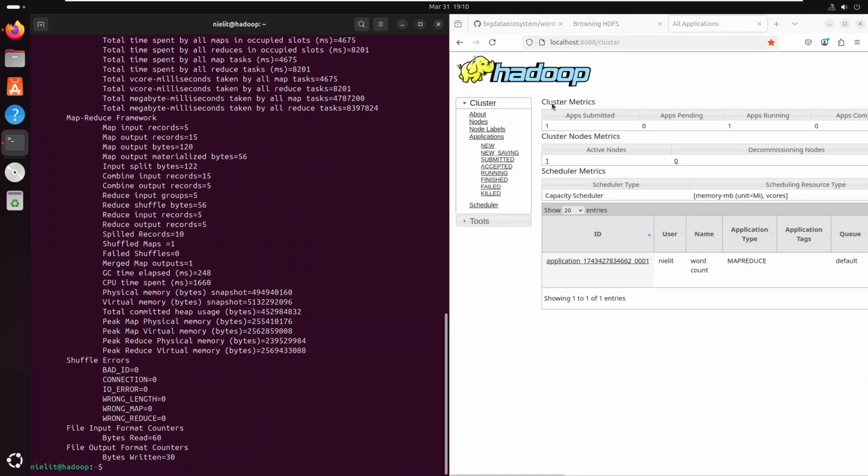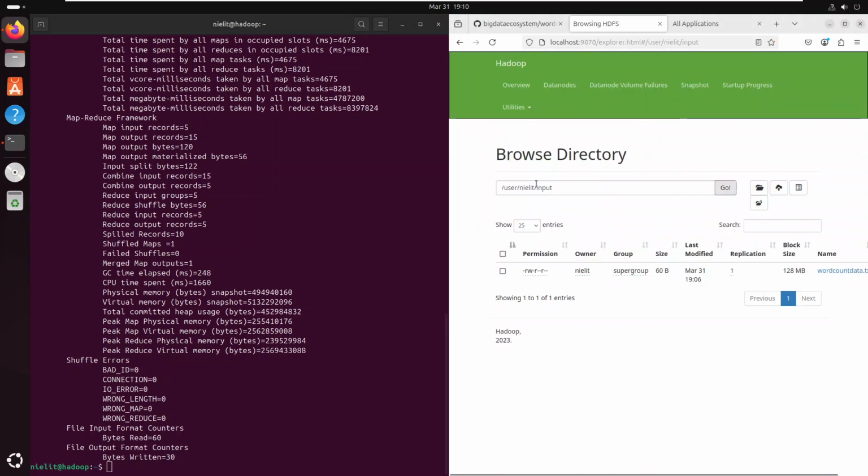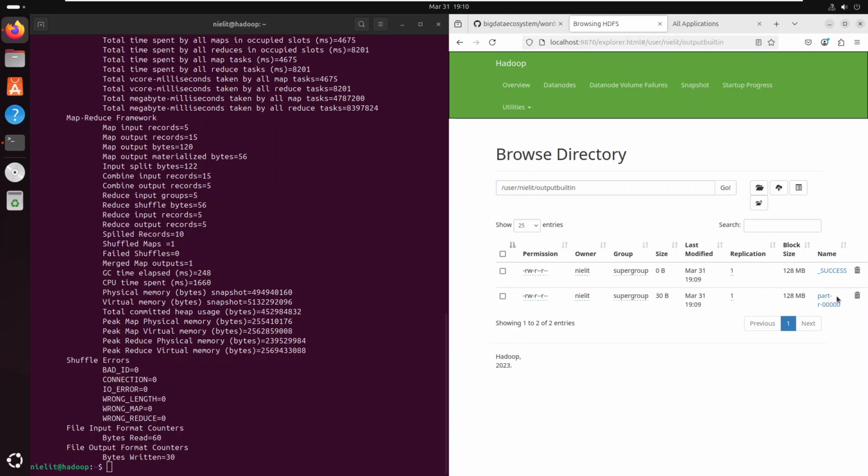Inside my HDFS, you can see inside this folder there is an output built-in directory. Inside there is a part-r-00000 file, and _SUCCESS means it is successfully completed, and part-r means it is a reducer operation. If there is an M written, it is a mapper operation.